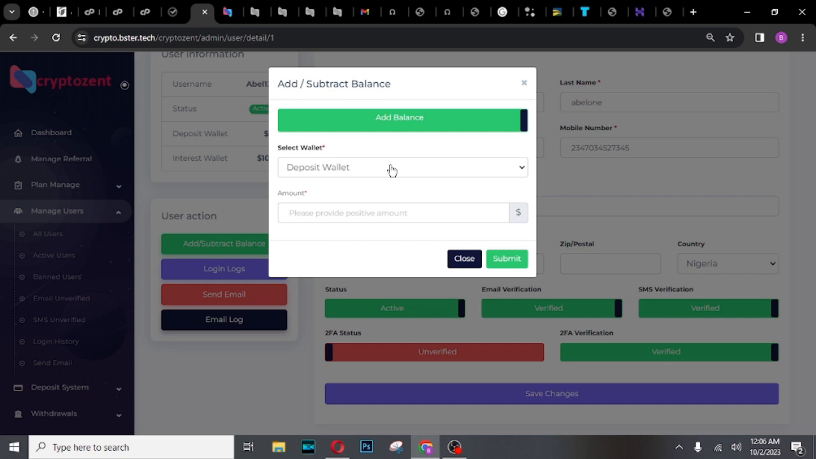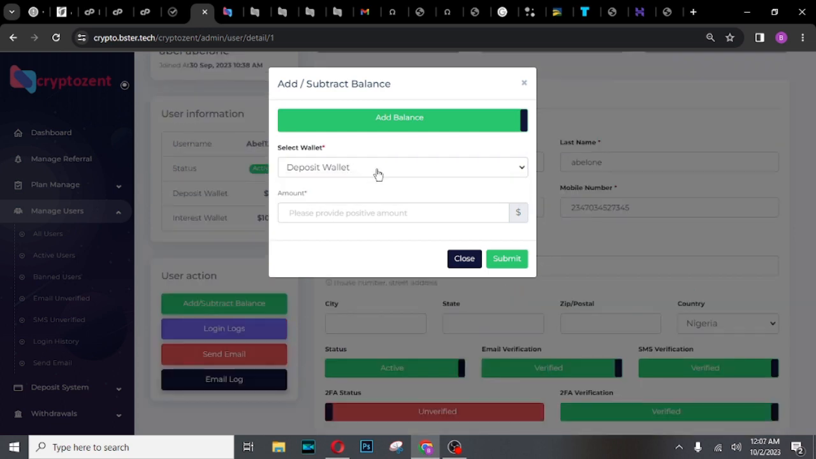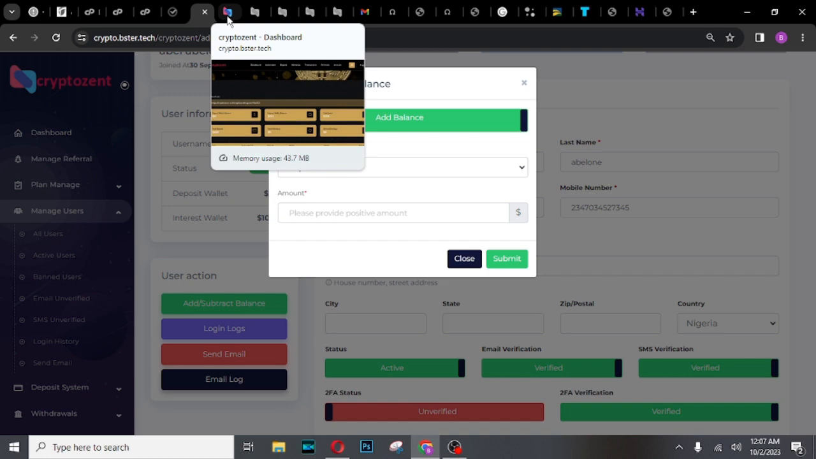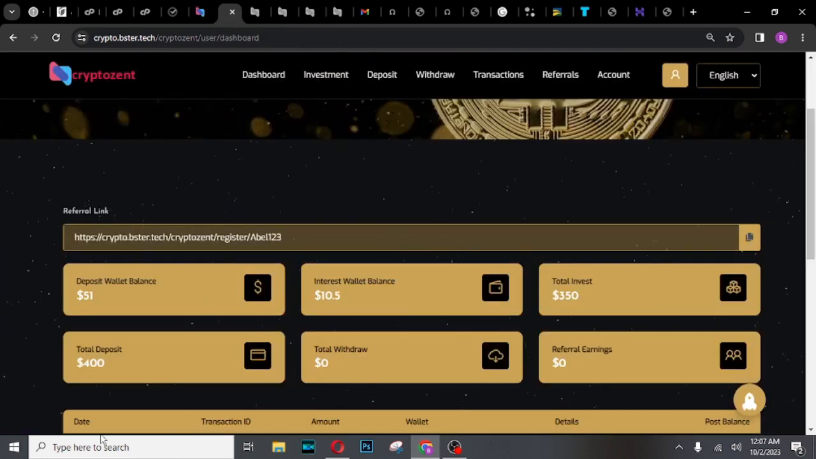So where do you want to add the money? Is it in the deposit wallet or the interest wallet? So we want to add money to the deposit wallet. You understand? So let's go back to this user dashboard. As you can see, the total deposit we made was 400 and we have invested 350. So what we have here now is $51. So let's see if we can fund this with $500.